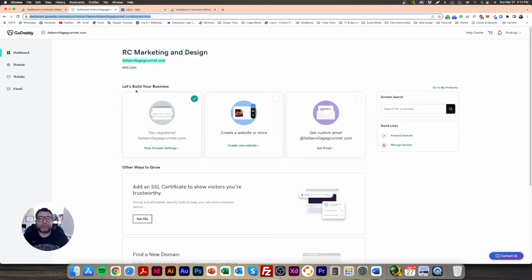pieces of information from the two servers and add them under our domain settings. In other words, what you're going to do now is tell GoDaddy where our website is going to be located. Because every time someone types ItalianVillageGourmet.com, they will be redirected to our server on Hostgator. So it's important for us to tell GoDaddy where the website is located. How can you do that?